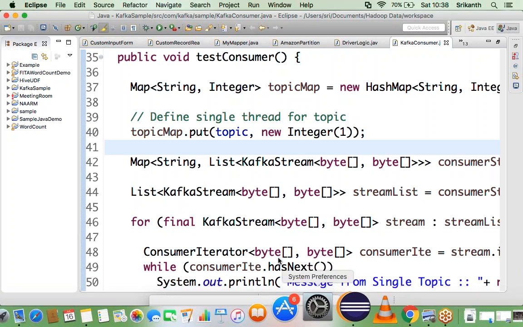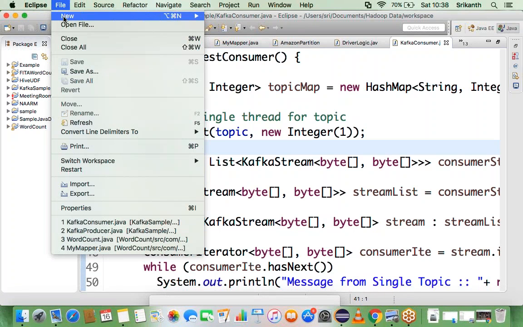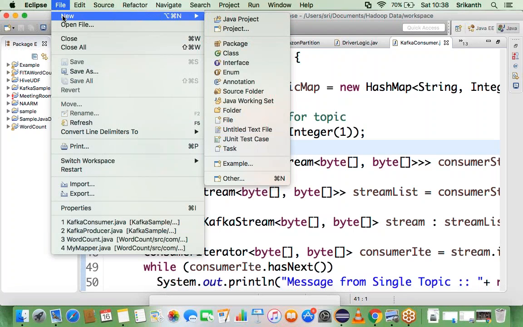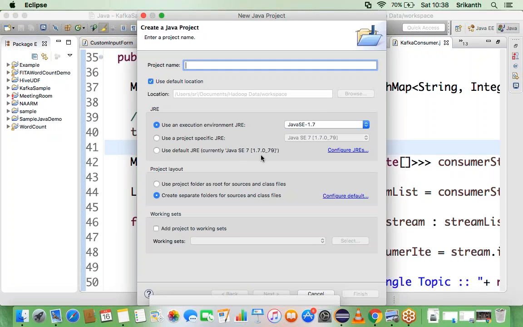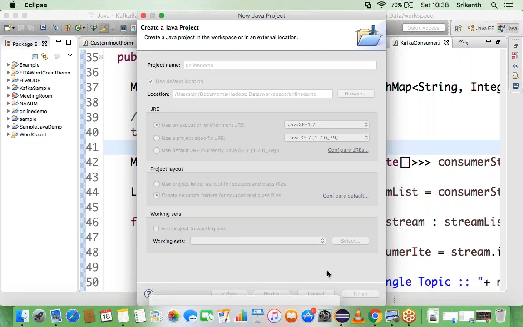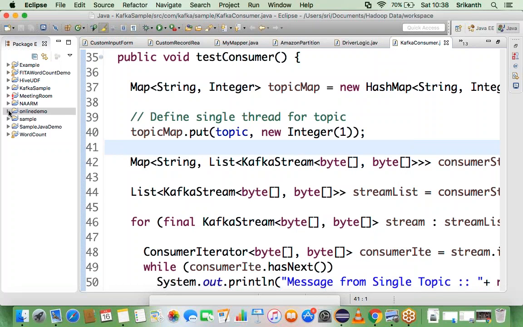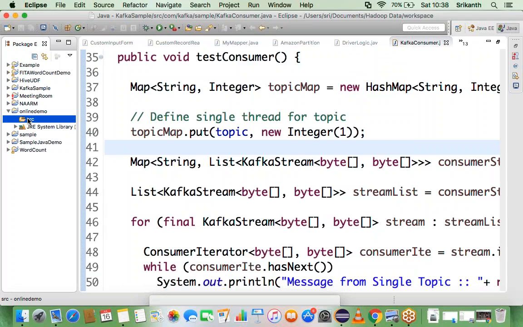It looks like this. Once you open it, you can create a new project. Go to File, go to New, create a Java project. I can give some name to my project, say online demo, and just say finish. When I click the finish button, on my right hand side screen I see the online demo project is created.